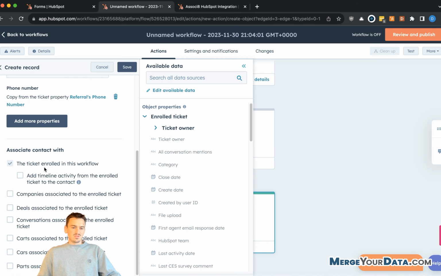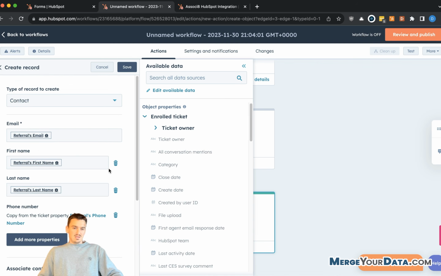We want to associate the contact with the ticket. Can't change that. And then you also have all these other options here. If you are going to go the next step and also create companies and deals with this, then you can do that as well. Like I said, for this example, we're just creating a referral contact. We're not actually creating the companies and deals associated with it because that's a lot more complicated. So that's it. We're going to click on save here.